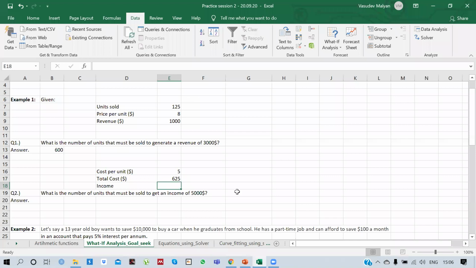Now what will be your income or your profit? Your income will be your revenue subtracted by your cost. So if you subtract these two, you will get your profit. So we are going to subtract total cost from revenue. So we got this $375, which is your profit in 1 month.